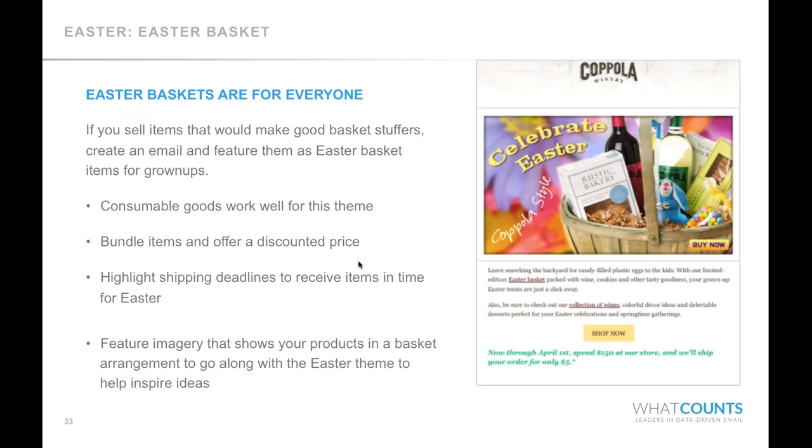For this type of campaign, definitely highlight shipping deadlines in order for the items to be received in time for Easter. So as your campaigns for Easter go over the weeks leading up to Easter, just make sure you've got a banner call out or a countdown timer or something in there letting folks know, hey, last chance for shipping, ensure you order by this time to receive it, things like that. A lot of you probably do that around the Christmas season, so it's the same idea.